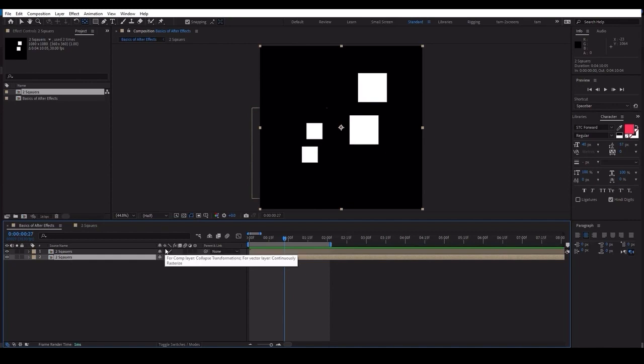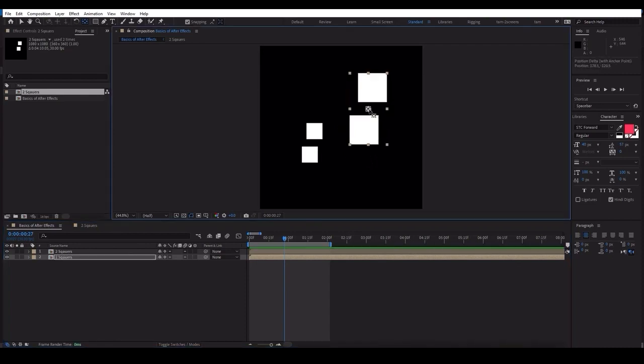It's called collapse transformation. When you check it, the comp fits the shape dimension. So see the difference. Okay, now it's taking the whole comp. After checking it, it fits just the dimensions of these two squares, and you can center the anchor point as well.